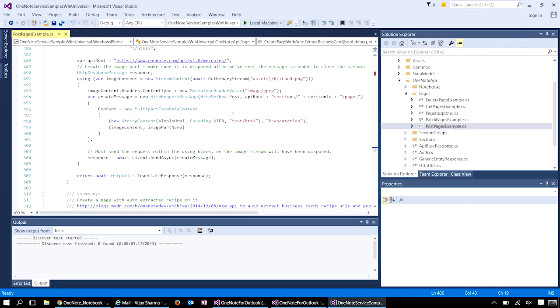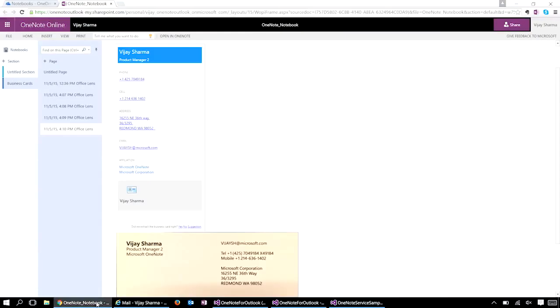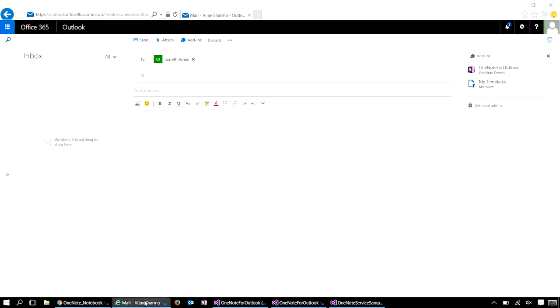Now this stuff was pretty useful. But wait, there is more. What else can you do with the content saved in OneNote? What if I want to send a quick email to one of my contacts after the meeting? So let's switch to Outlook and see if we can send an email to my contact.